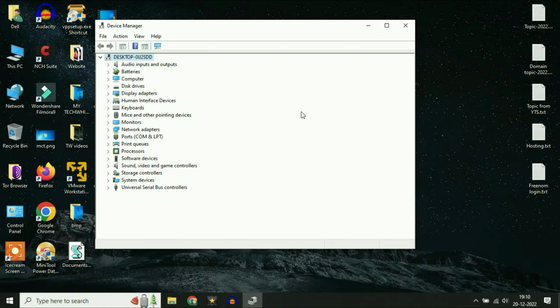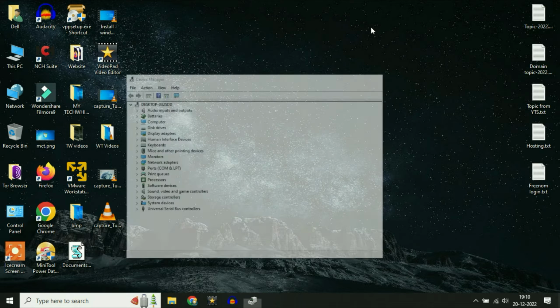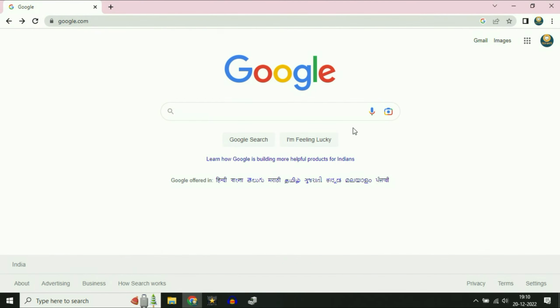If your SD card driver is not installed in your system, or if your SD card is not visible in device manager, that means you have to download the SD card driver from internet and install it. So I will show you how to download the SD card driver from internet. Open your browser.